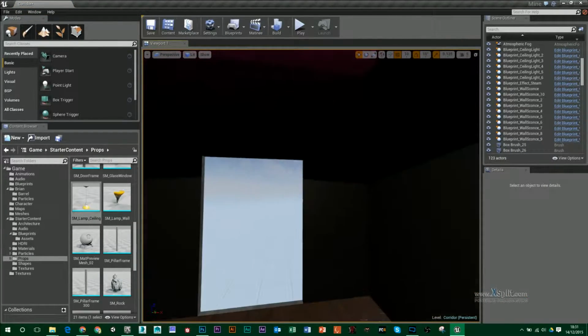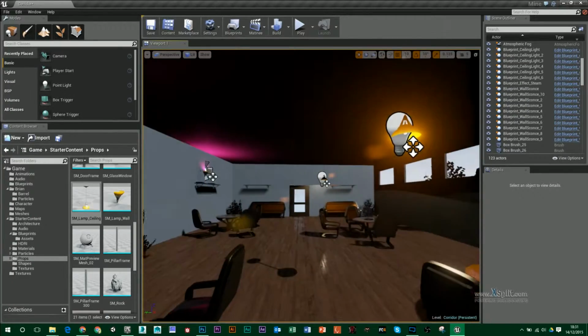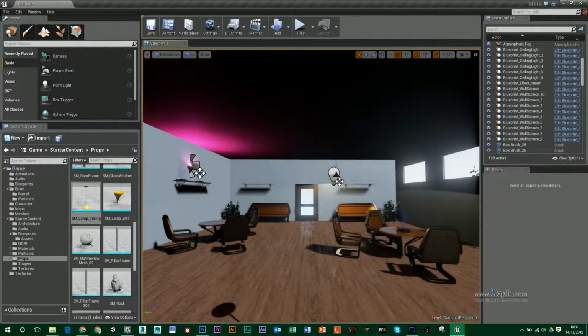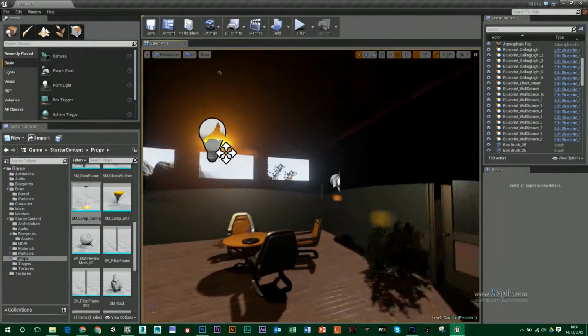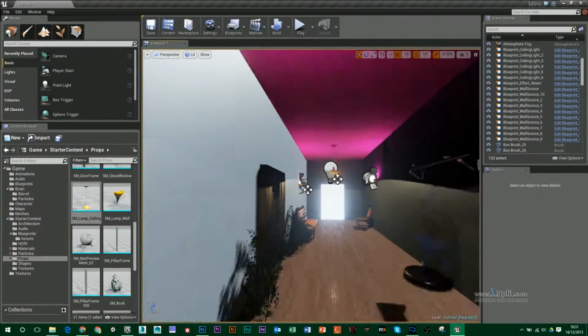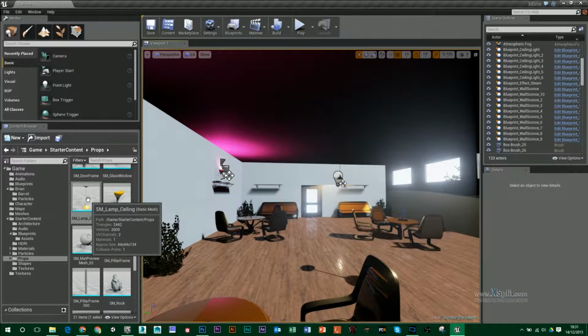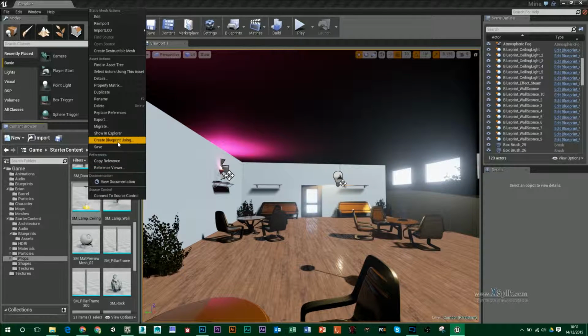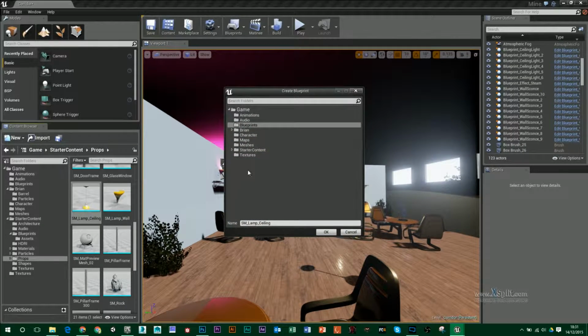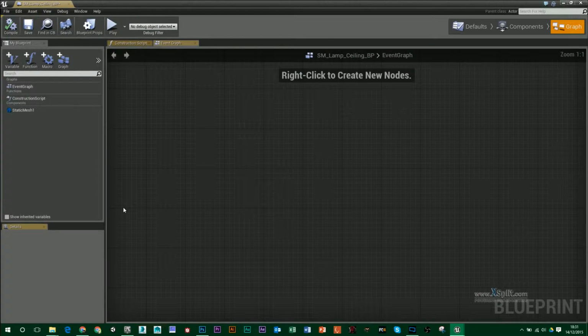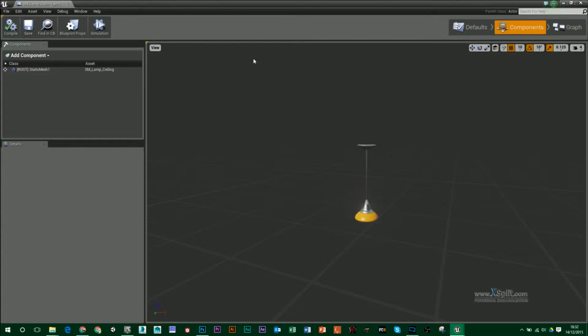What we want to do is use blueprints where we can attach a light to it. So every time we drag these assets in, it will have a light, and we can set the intensity of that light as well. All we have to do is right click on one of these and go to Create Blueprint Using. I'll put it into my folder and call it SM lamp ceiling underscore BP and press OK.